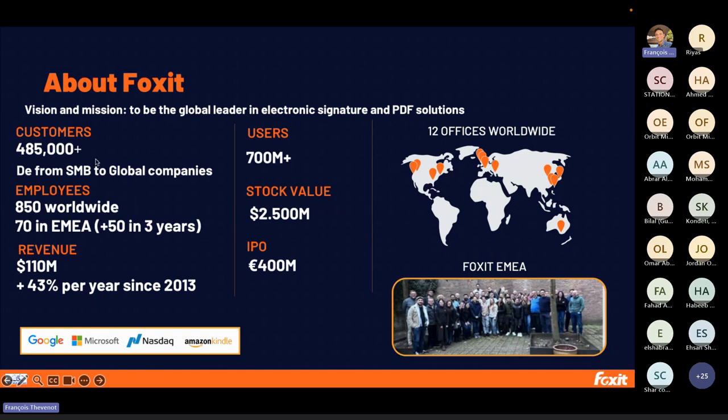You can see that we have nearly 500,000 customers that go from every size in every industry. So we have small and medium business customers, but also global and worldwide companies. We will soon be 1,000 employees all around the world, and we are growing very fast in EMEA. In the past 3 years, we added 50 people working for Europe and Middle East. We are growing very fast, as I was saying, plus 33% of turnover every year for the past 10 years. So Foxit is a very dynamic company.